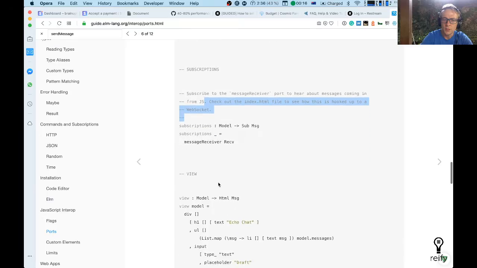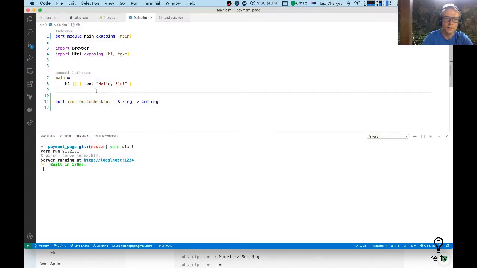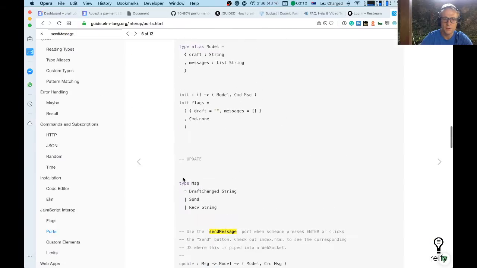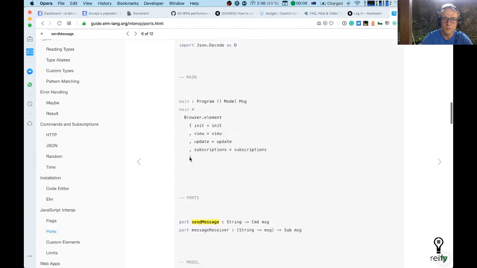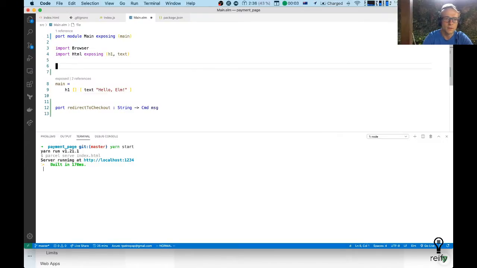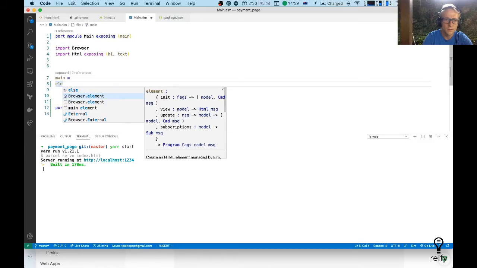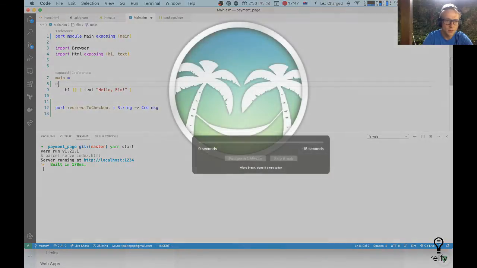What we need to do is to have this sendMessage executed somewhere. As you can see, I don't even have an update function. So what we need to have is the whole Browser.element thing. So I'm just going to add element, I think. So I have this, oops, not this, element.